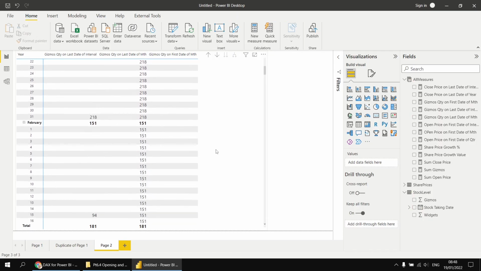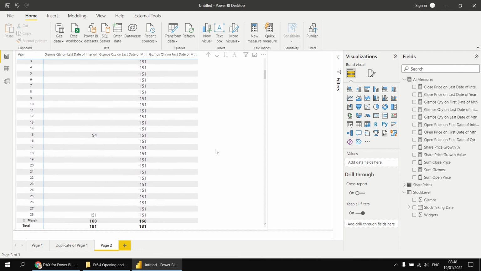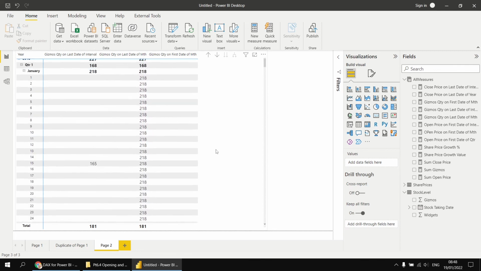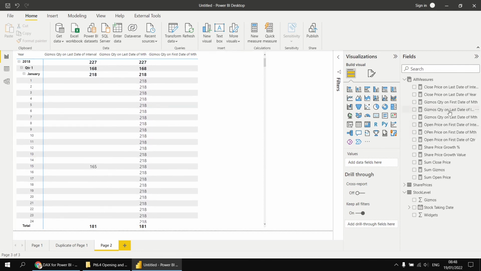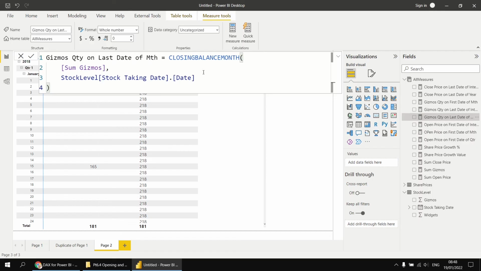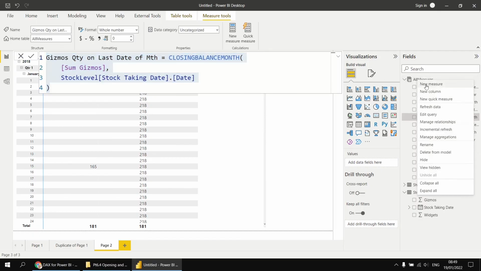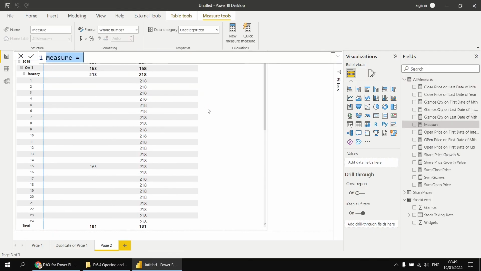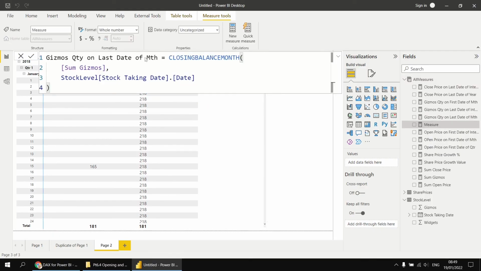So this is where the opening balance functions can come in handy. Let's add a new measure. I'm going to copy the gizmos quantity last date of month measure, which is using the closing balance month function. Create another new measure and then paste in all that code. And then I'm going to change the name of this one so that it accurately reflects what we're actually getting here.